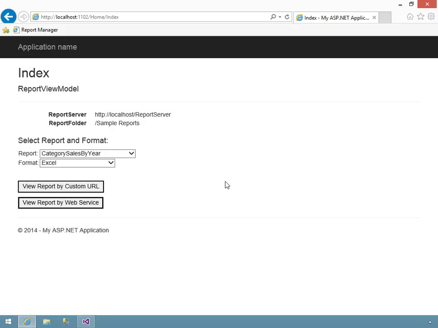Okay, so all of these options work as you'd expect because of how we used those bytes of data that were returned by the render method.